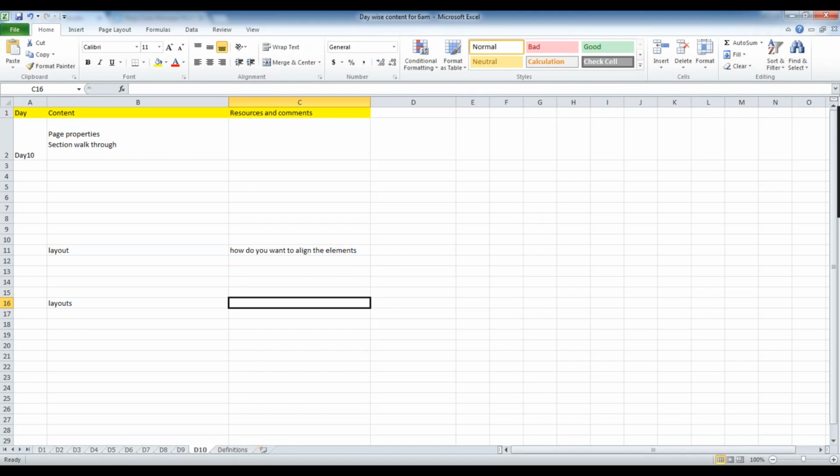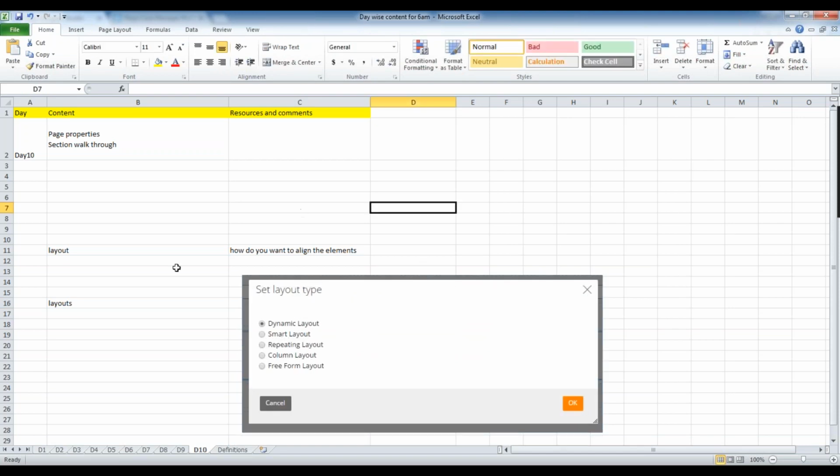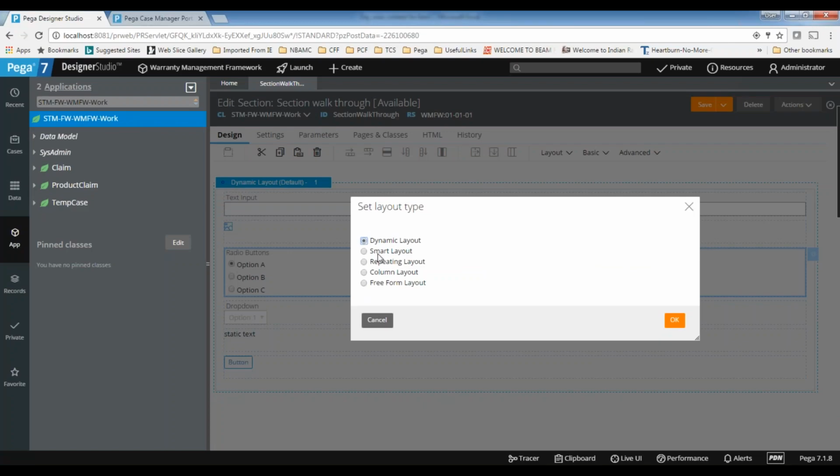Dynamic layouts were introduced in PEGA 7 only. So in older versions, we don't have the dynamic layout concept. In older versions, we have only smart layout and freeform layout. But when you migrate to a new version, you need to support the older version, and you need to give the developer provision to convert them into the latest available features. To support that, the system gives those two options.